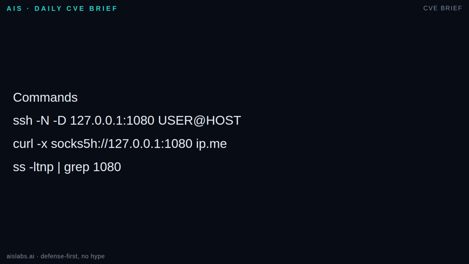The second line is a quick test with curl. The proxy URL uses socks5h. That h matters. It tells curl to send the hostname through the SOCKS proxy, so DNS happens on the far side. Without the h, behavior can differ, and local DNS may be used. The third line checks that something is listening on port 1080. When that SSH process exits, the listener is gone.